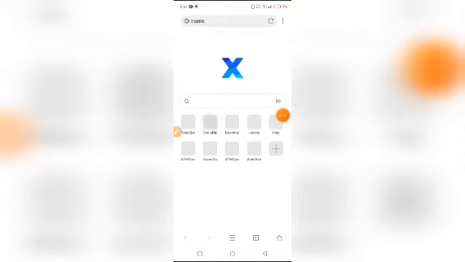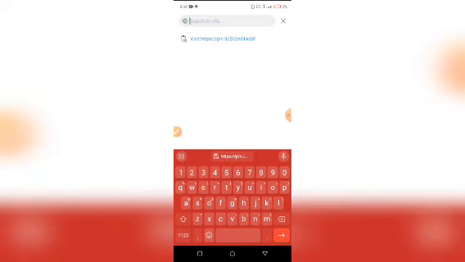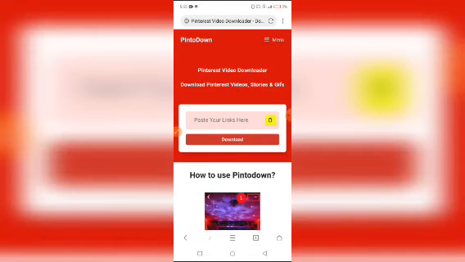So this is my browser. Once you are in your browser, you click on search and search for pintodown.com. Now click on search, then it will load. Okay, now it's redirecting me to the website. So here is the website.